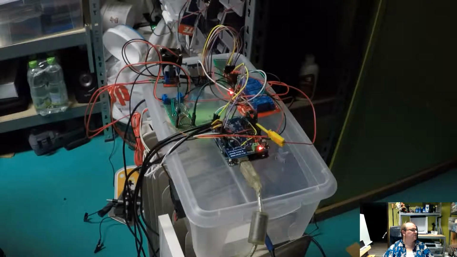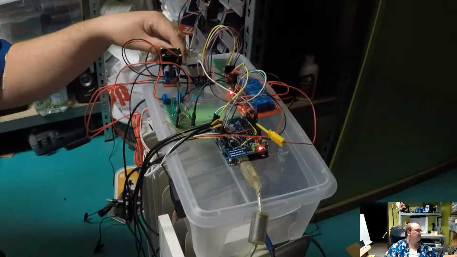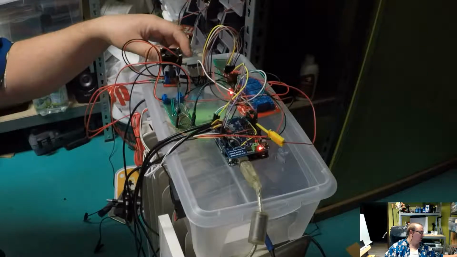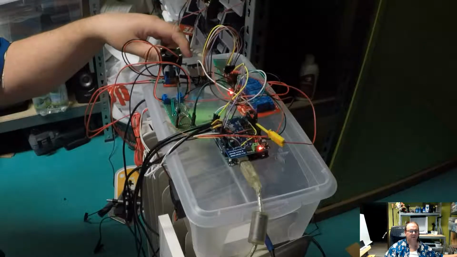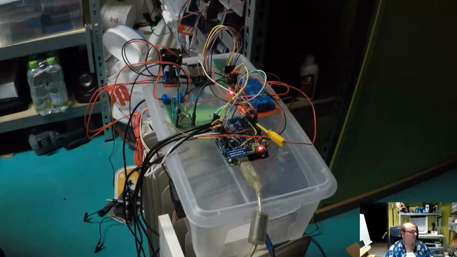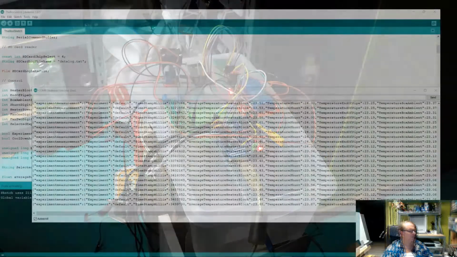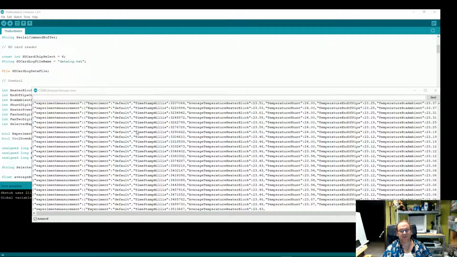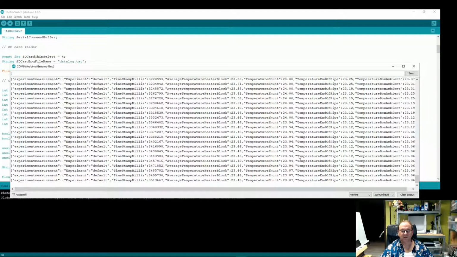Okay, back to the more technical stuff. So this is the experiment, and I have the SD card installed and working, and it's storing. Let's see now if I go to here. So it's storing the experiments on the fly. So this text that's in the serial monitor here ends up in an SD card file.